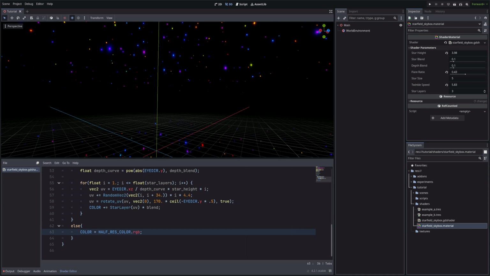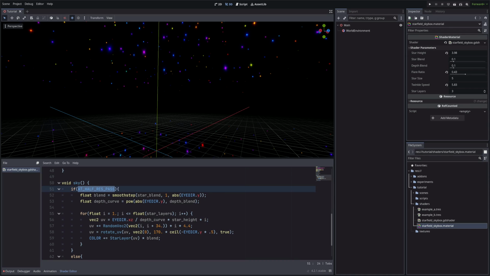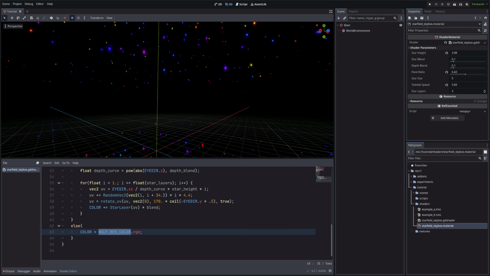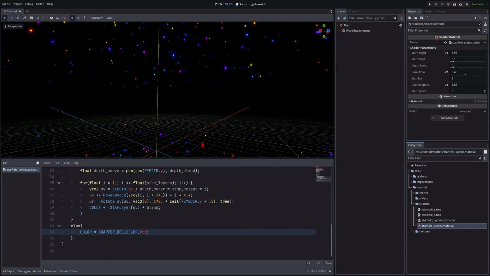We can also use quarter res pass. So in the render mode, say use quarter res pass. In the if, say at quarter res pass. And here, say quarter res color. So now we are calculating for every 8th pixel. So instead of 4K, we are rendering the stars at around 480p. So we have made our shader 2 times faster than before and total 8 times faster.